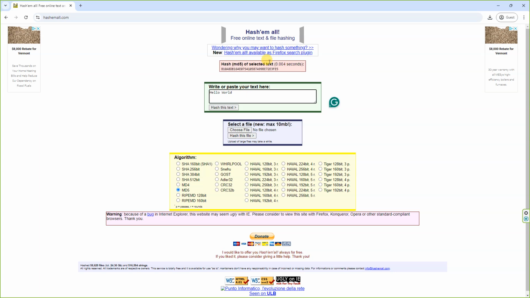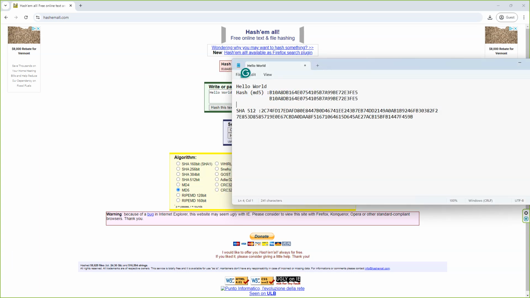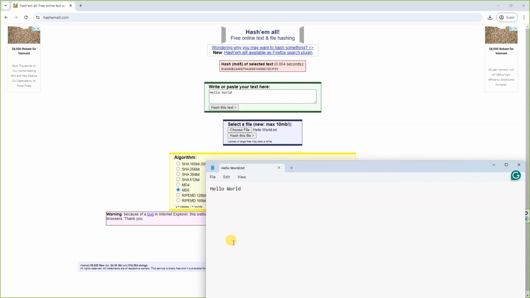Now let's try to take a file, for example, a text file, and get its hash value. As you can see, I have attached a file, created in Notepad. I have created a file called hello world, and I have selected it over here, and I'll hash this file.